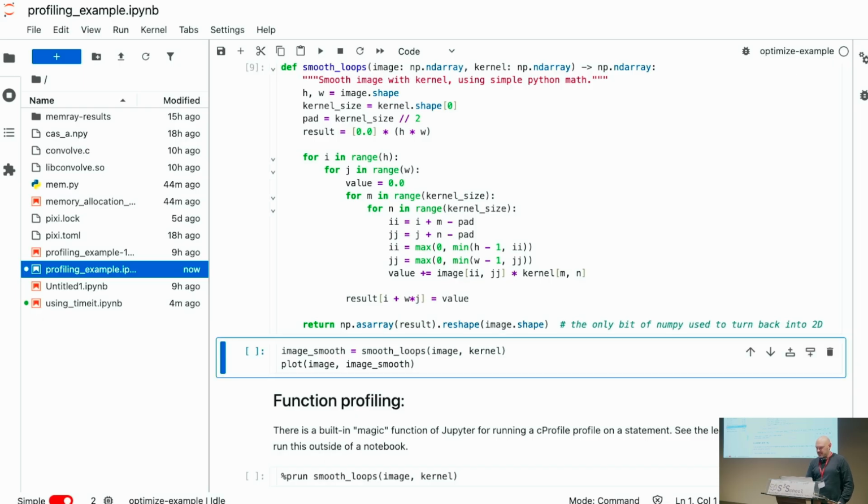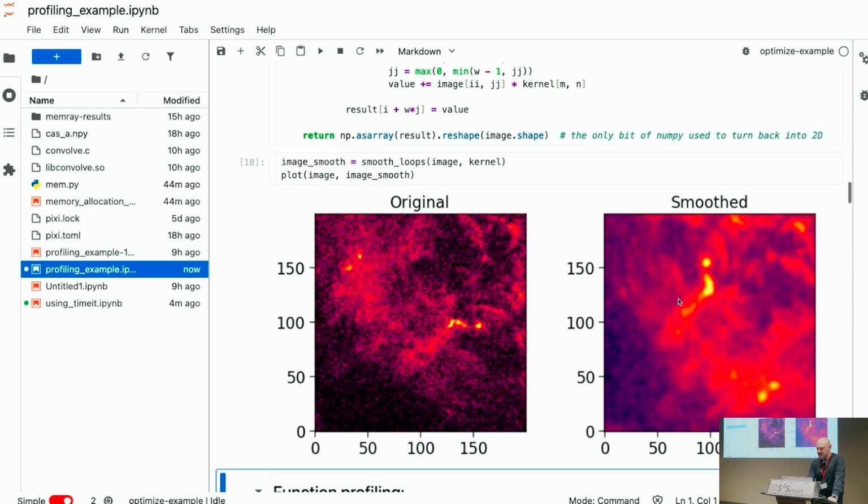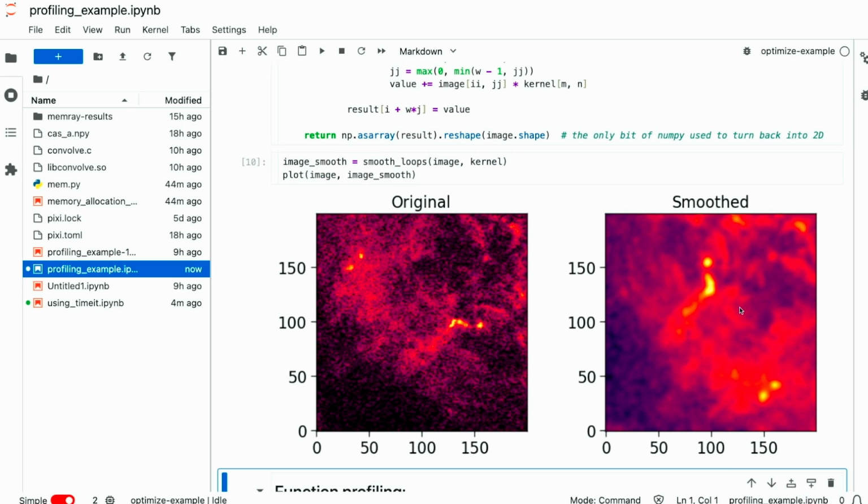So anyway, that's what it is. So then I run this function, my smooth loops, and I get the image, and here's the smoothed one.